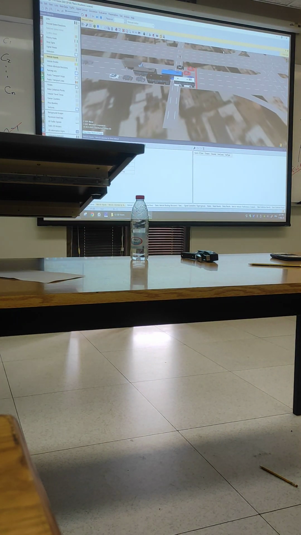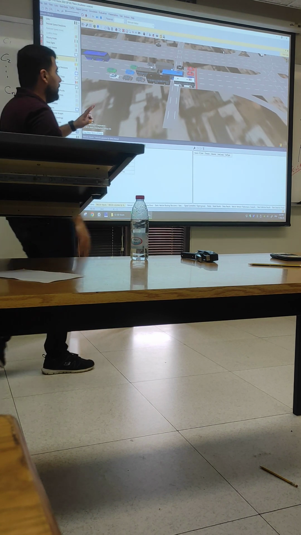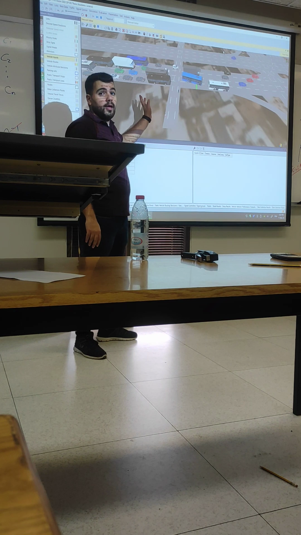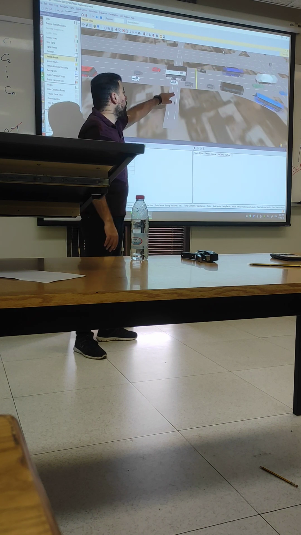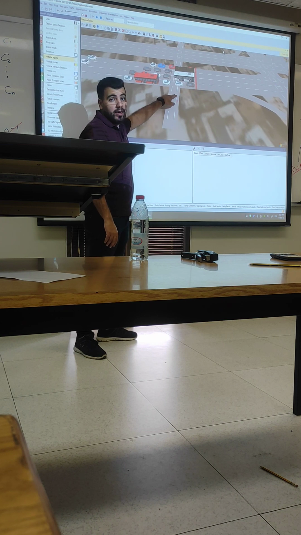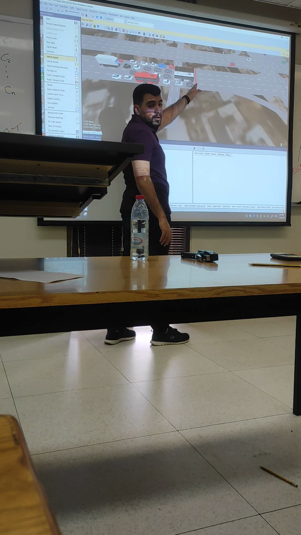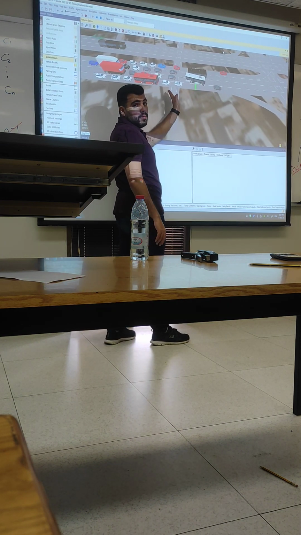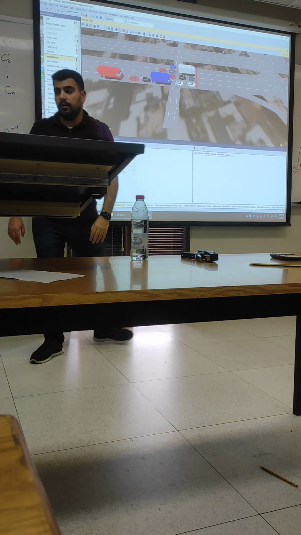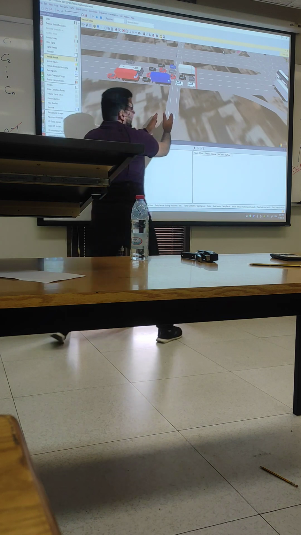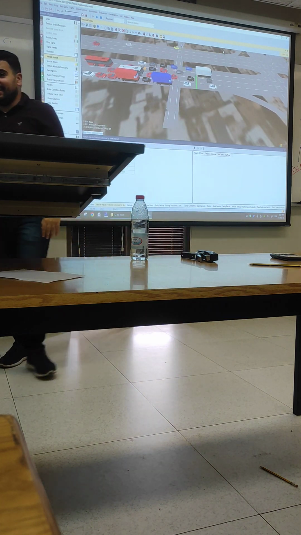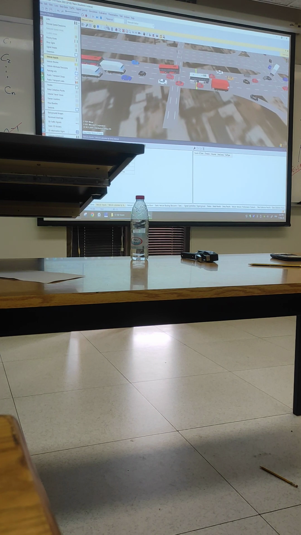Okay, so we have two options. Either we make a conflict area and the priority for the pedestrian, or we put a traffic signal here. So when this one is green, this one is red. When this one is red, these people can go. Of course, this one has to be after the signal, not before. Okay? So how to do that?